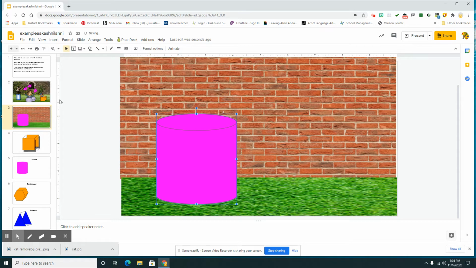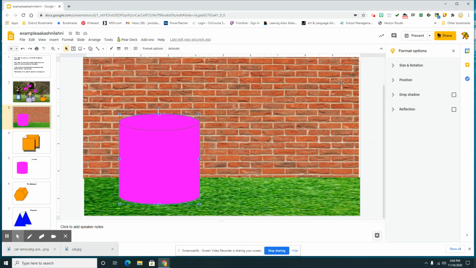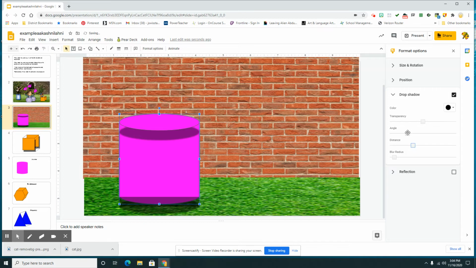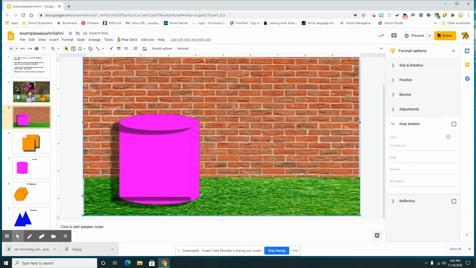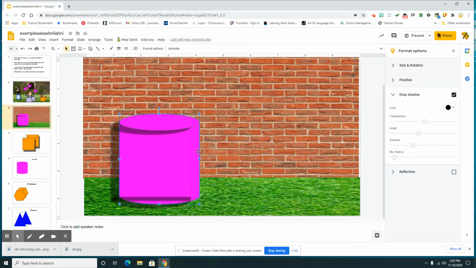Looks good, but I want it to look better. So I'm going to use that format, option, drop shadow. And once you click that arrow, you can go ahead and play around with the different angles and how dark your shadow is so that you can create that shadow that looks like it might be cast where it is sitting in front of the wall or on the grass. I don't know why I'm getting that. Oh, it's the line from there.